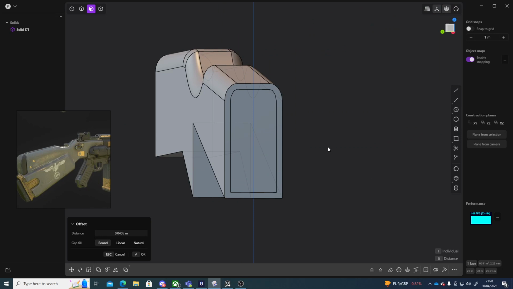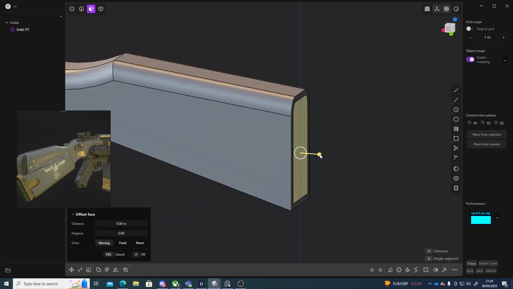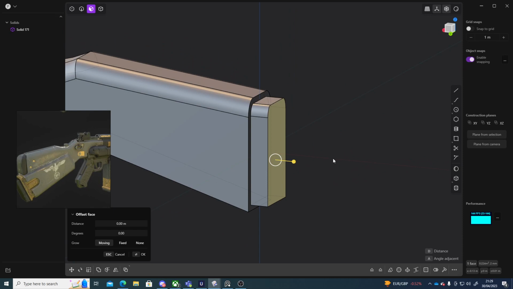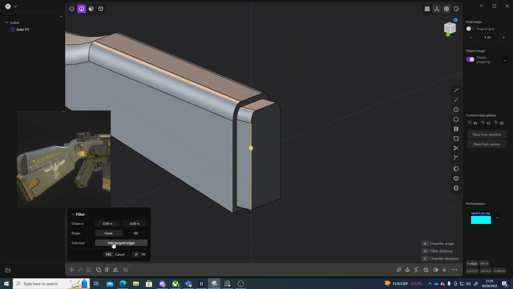So with this face selected, I can press O to go into offset, and I can offset it a little bit, something like that. That's good. And then I'll right click to confirm that, select the inner face, and I can pull that out like so. Right click to confirm that, press 2 to go into edge mode, and then when I click an edge, there's this little selection here. It says add tangent edges.